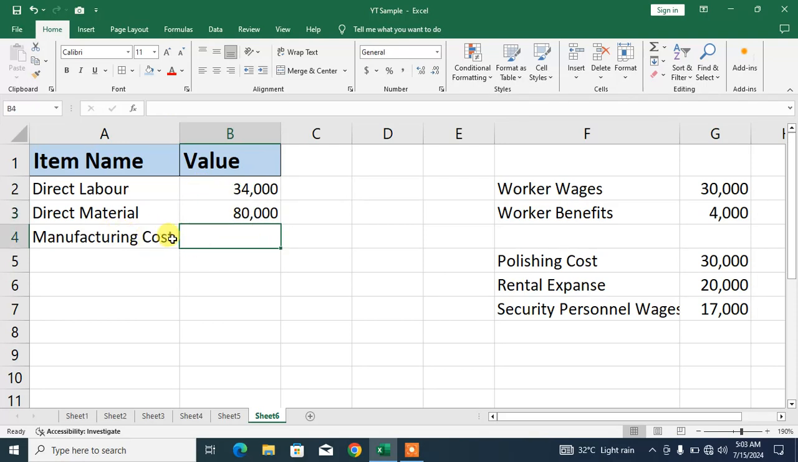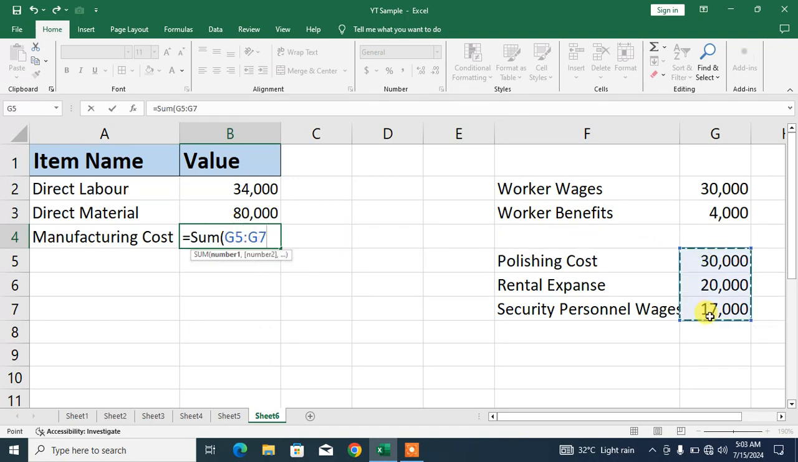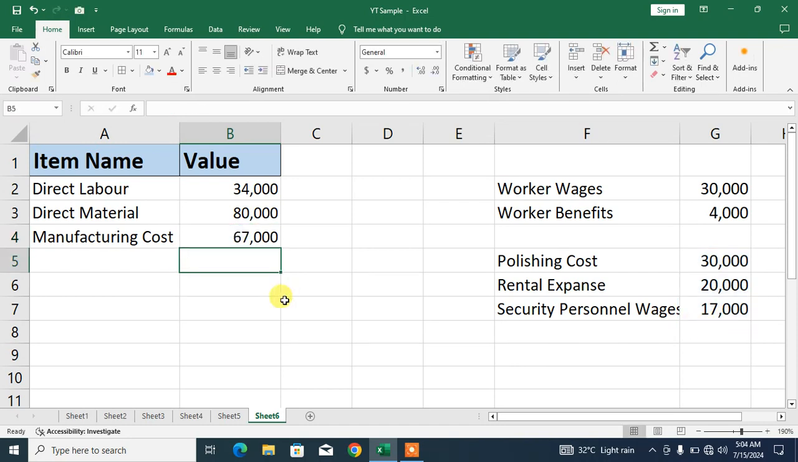Now we will have to find manufacturing cost. For manufacturing cost, we will use is equal to sum, the cells. We have selected the cells. Now enter. Now friends, we have all the three things.